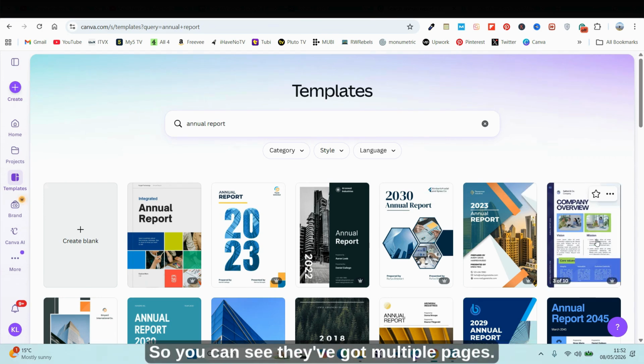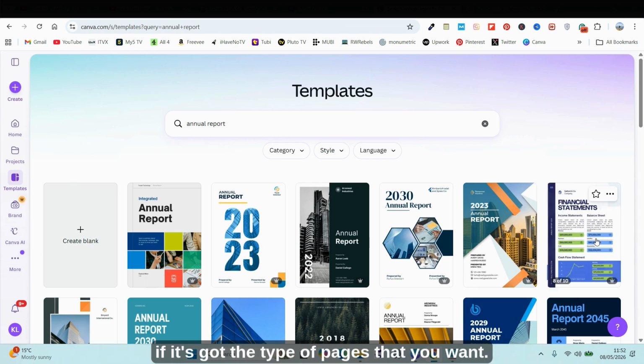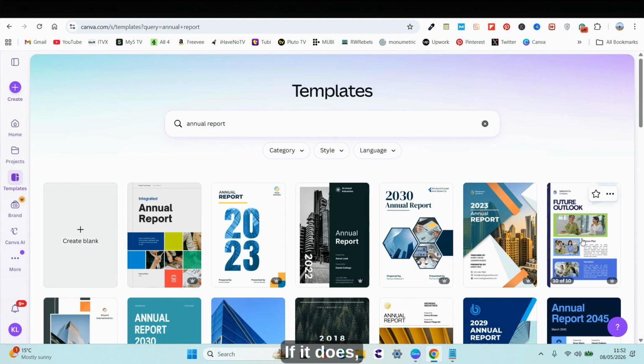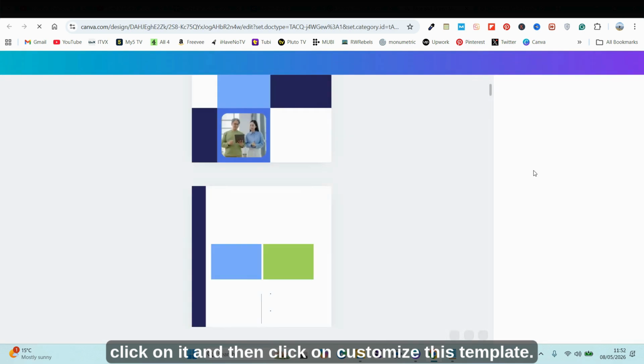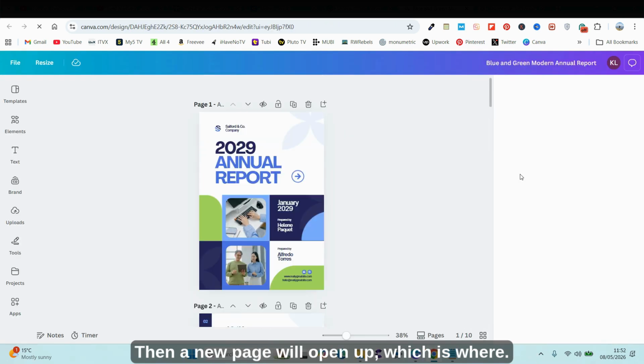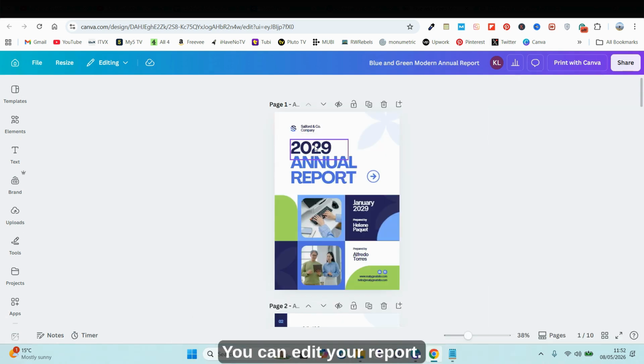So you can see they've got multiple pages. So if you hold your cursor over the reports, you can see if it's got the type of pages that you want. If it does, click on it and then click on customize this template. Then a new page will open up, which is where you can edit your report.